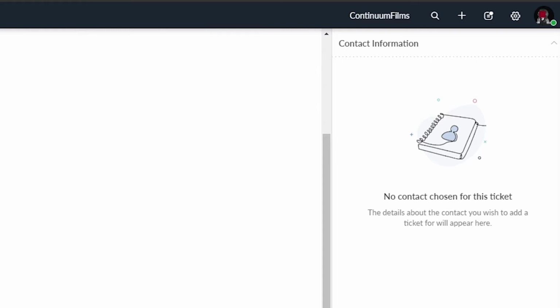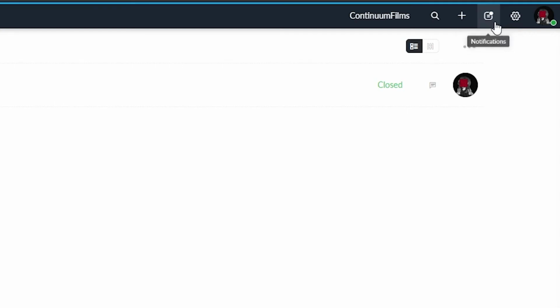And you can also attach a file or a document or a video or any attachment that you want to attach, and then just simply click on submit. And then you will have sent a ticket to your customer or your client or whoever you want to send a ticket to. And then right next to the button, we have notifications.